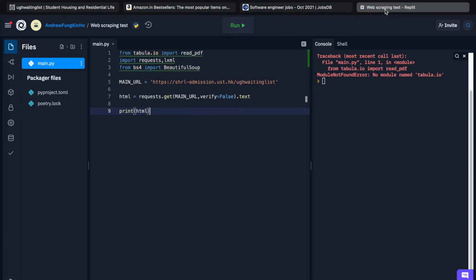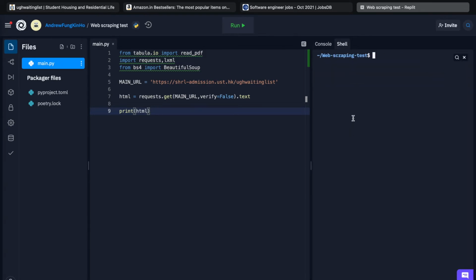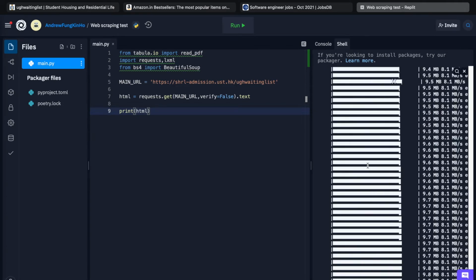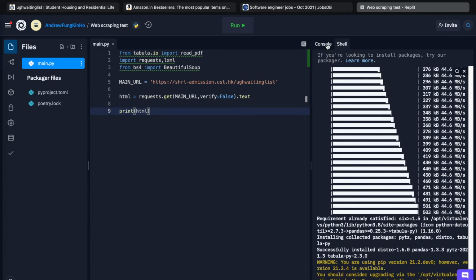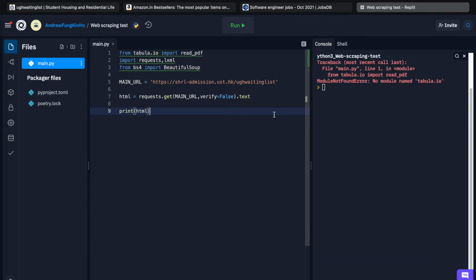So let's go back to this, and okay, so you should encounter this error because tabula.io is no longer supported. So let's go to the shell and do pip install tabula-py. So that will hopefully take care of this problem. Okay, so let's run this again.